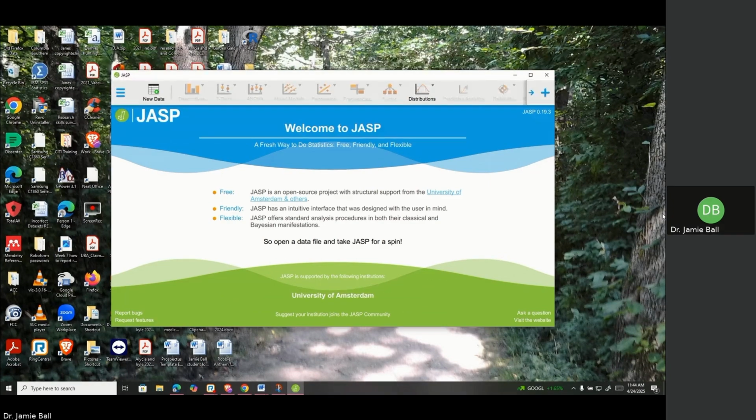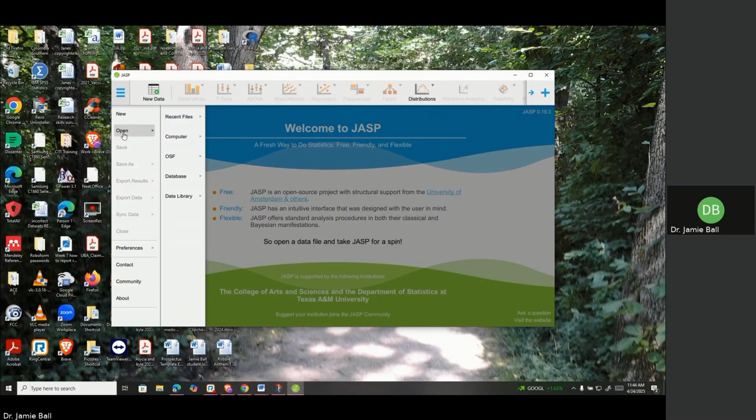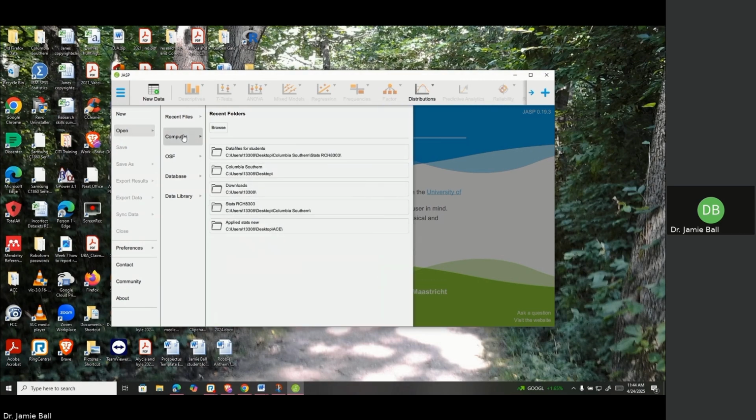So you'll have an email sent to you from me with your data set with about 65 participants on there. So what you're going to want to do is locate that, save it to your computer, wherever you're saving your coursework. All right, and now you're going to want to go to these three bars here. You're going to want to hit open, and I'm going to upload from my computer.